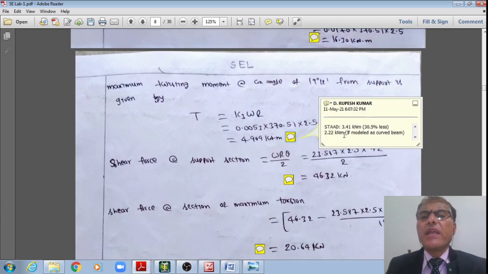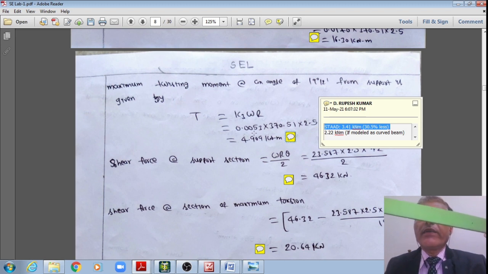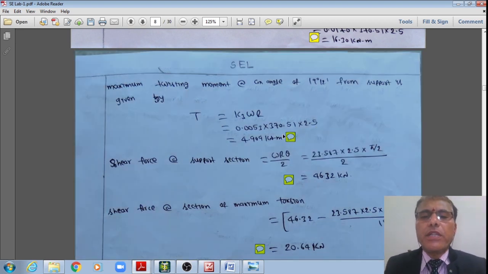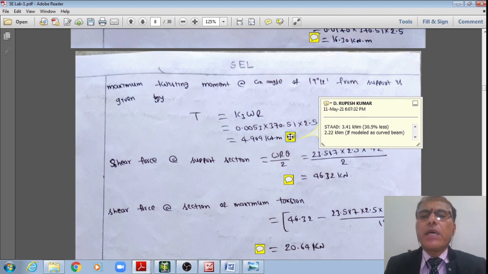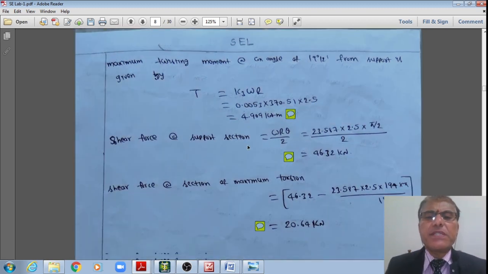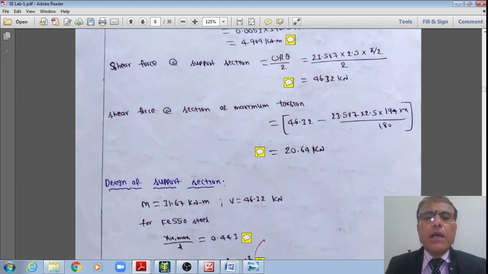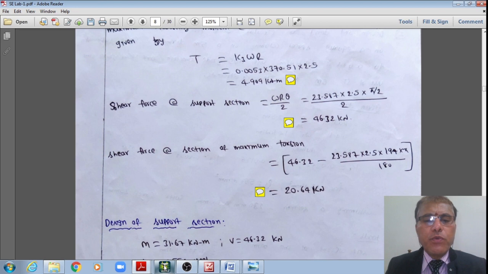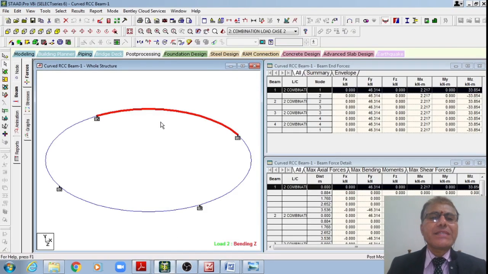Now let us see what the torsion is. When we modeled using a straight beam, the torsion value from manual calculation was 4.91, and from STAAD modeling as a straight beam it was also 4.91, whereas now modeling this as a curved beam, I am getting 2.22 compared to the previous 3.41. Almost 1.21 is the error. Therefore 1.21 compared to 3 is roughly 30% error. That is how the analysis outputs change when modeling this as a curved beam.